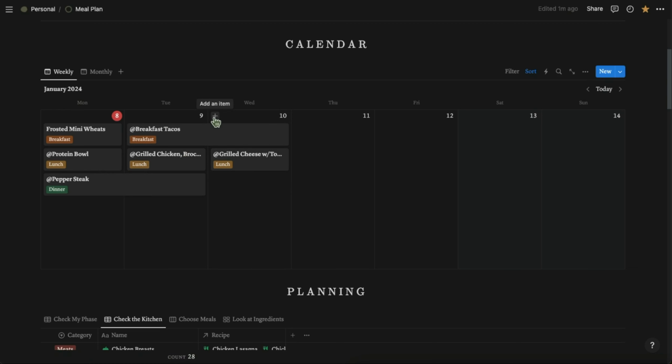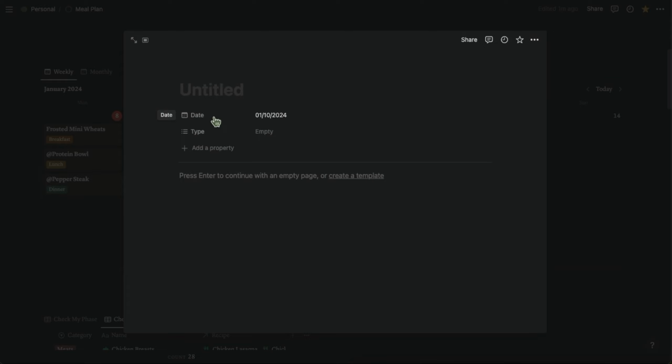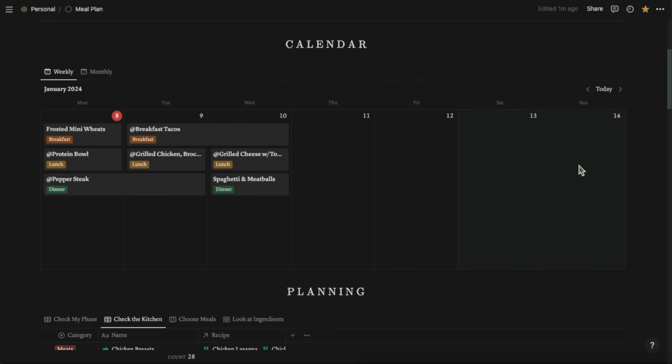And lastly, for dinner, I want to make some spaghetti and meatballs. And when I make a full pot of spaghetti, which is what I usually do, it lasts about 3 days. So I'm just going to drag this to cover me from Wednesday to Friday.